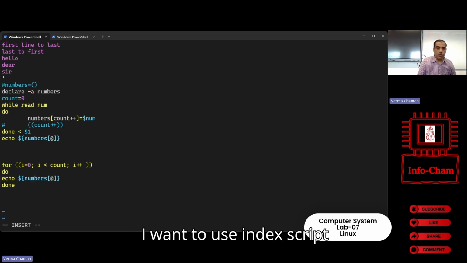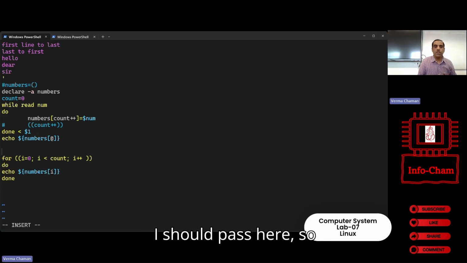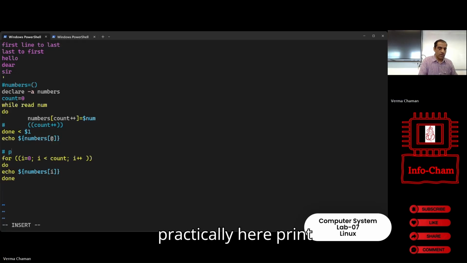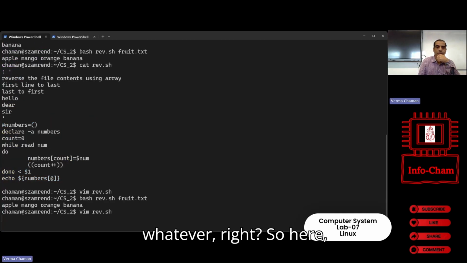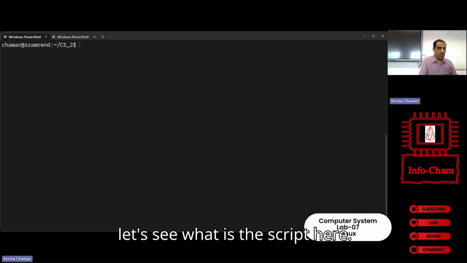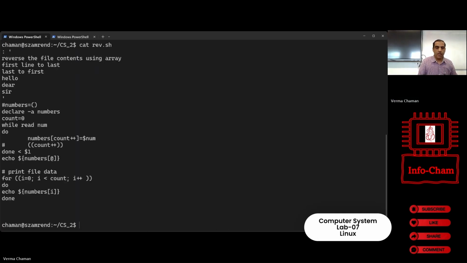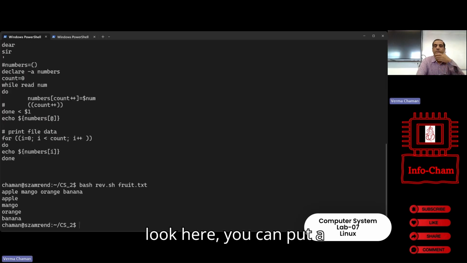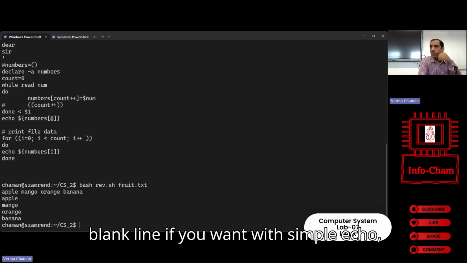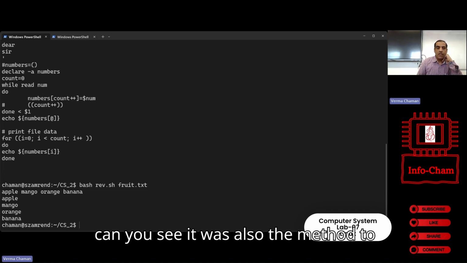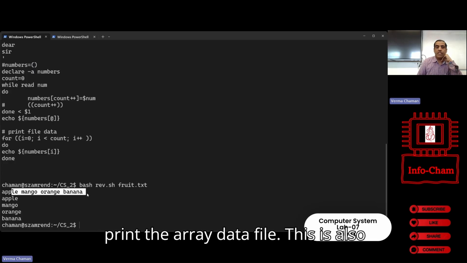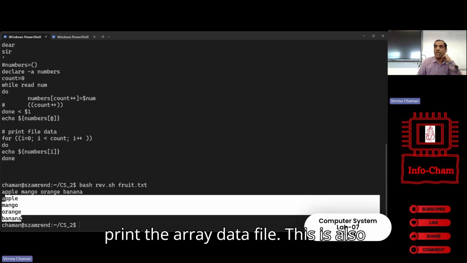But this time I want to use the index script. I should pass here. So practically here, print file data or whatever, right? So here, let's see what is the script here. Reverse. Look here. You can put a blank line if you want with a simple echo, no problem. So can you see? It was also a method to print the array data file. This is also line by line.